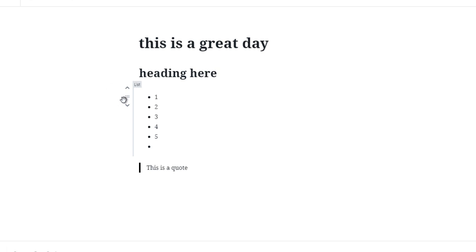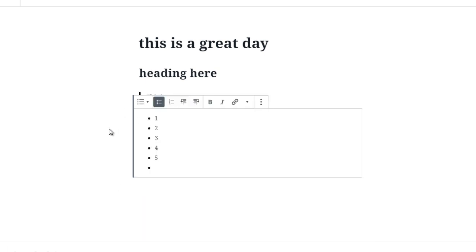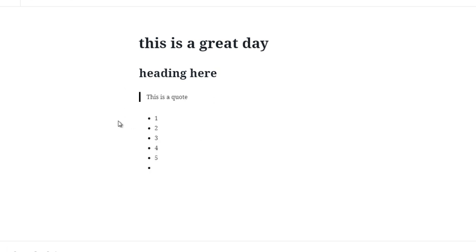Now, this little six dots is the same as these, except it's more of a drag friendly thing. So as you can see here, I can just drag things around. So it's really not different. It's just the way that they've done it is different.